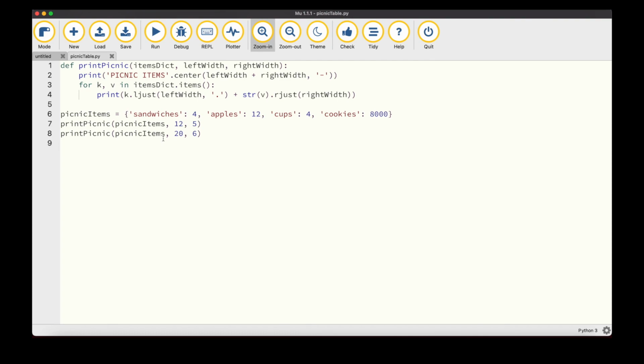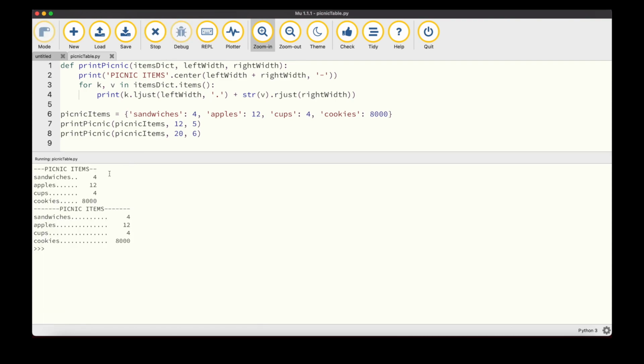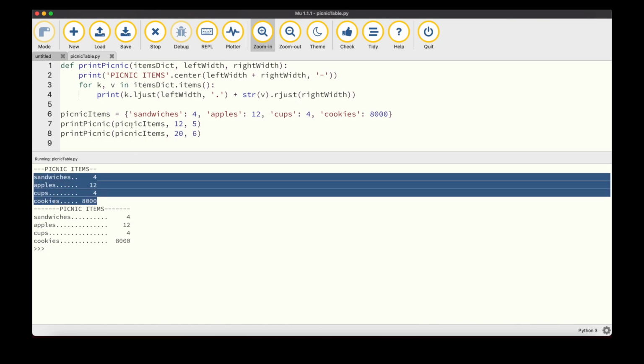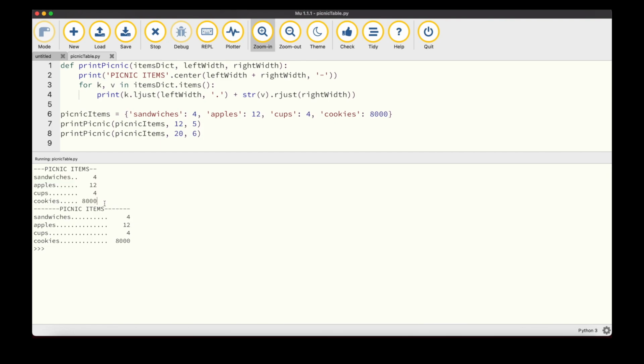So as an example, let's have a look at our program here. We have a function called printPicnic that takes 3 different arguments here, and then we have a number of different picnic items that we want to display, and we are using the center, ljust and rjust methods to display that properly. So as we run our program, we can see that the picnic items here are properly displayed and aligned. We're actually calling the function here twice, once with an argument of 12 and 5. So 12 is the left width and 5 is the right width.